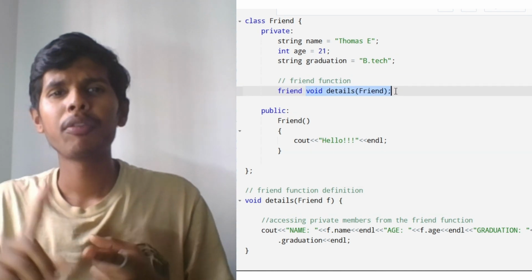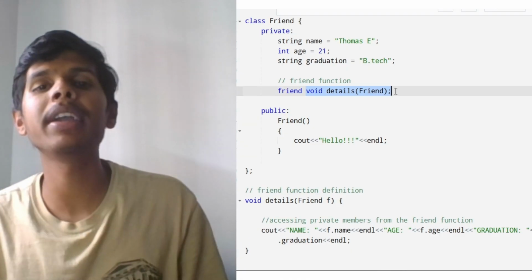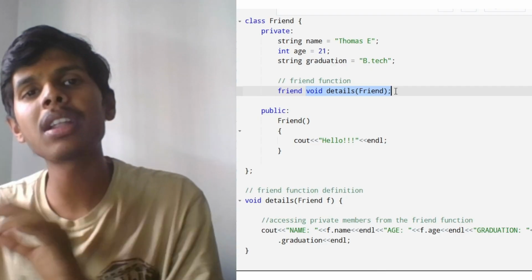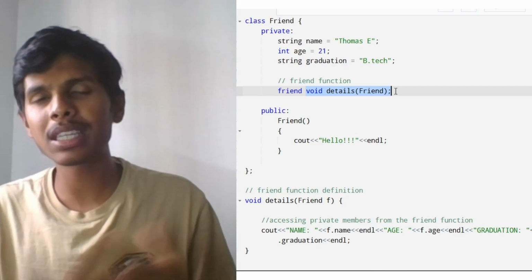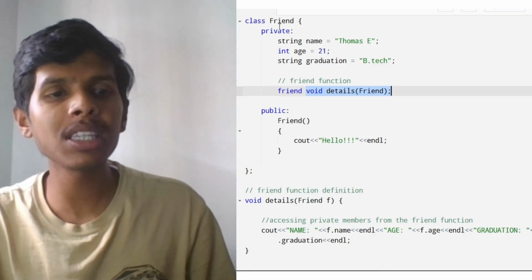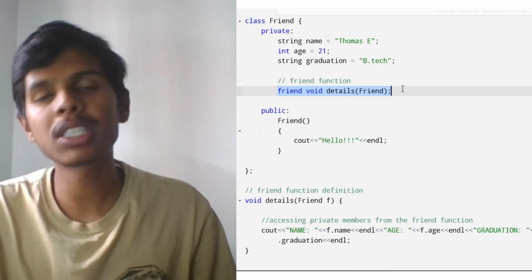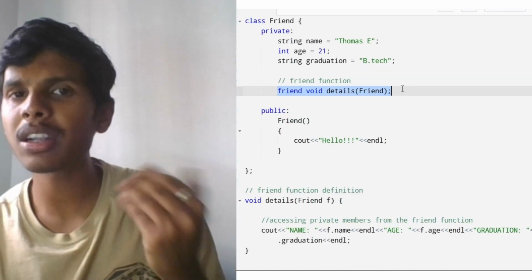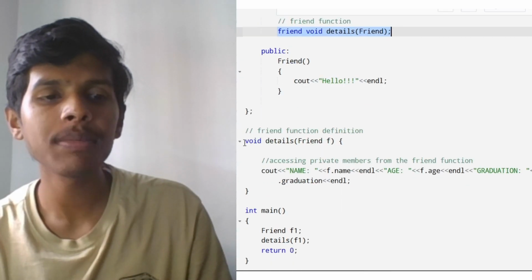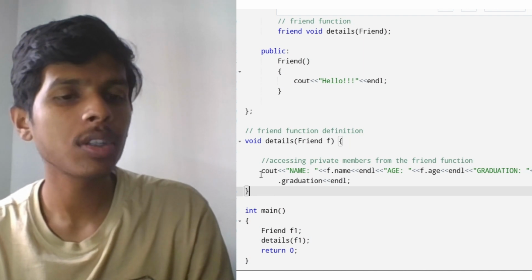As we all know, a friend function is declared inside the class under the private access modifier, and the function definition is created outside the class. It means that the function's code is created outside the class. As you can see, the friend function takes the friend object as a parameter, and its function definition is written outside the class. So what is the use of this friend function?